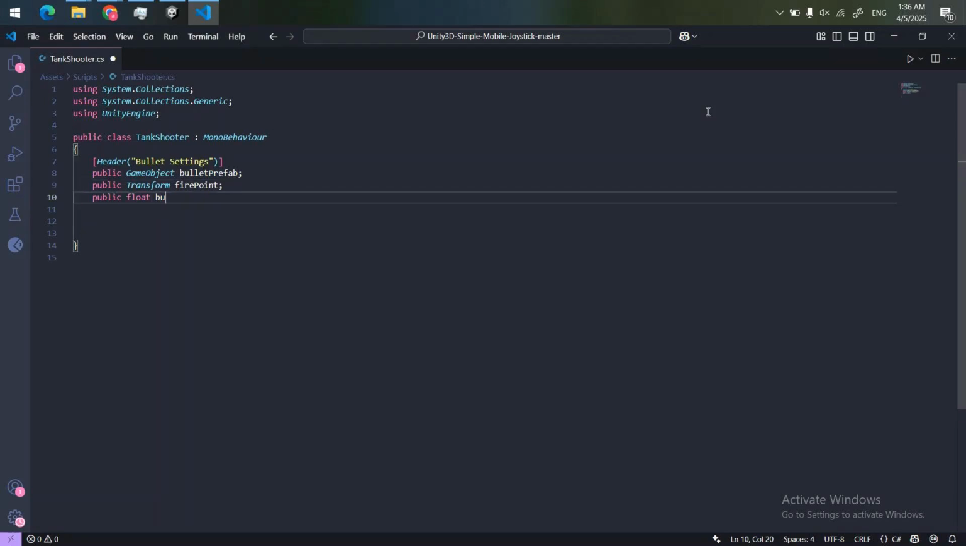Public variable bullet speed of type float, initialized with 20f, defines how fast the bullet travels when shot, measured in Unity units per second. Public variable bullet lifetime of type float with value 5f. This value sets how long the bullet exists after being fired. After this time, the bullet is destroyed to prevent memory issues.